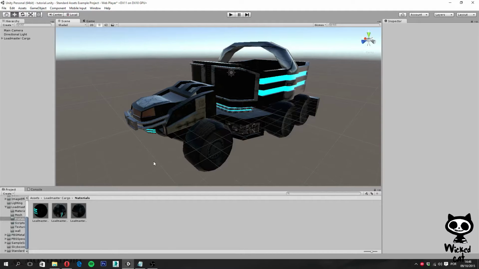Now that we have concluded the videos on materials and shaders, it's now time to move to physics. In the last video I showed you guys one of the most important physics components in Unity, the rigid body. Today we are going to move to collisions and how to set colliders.